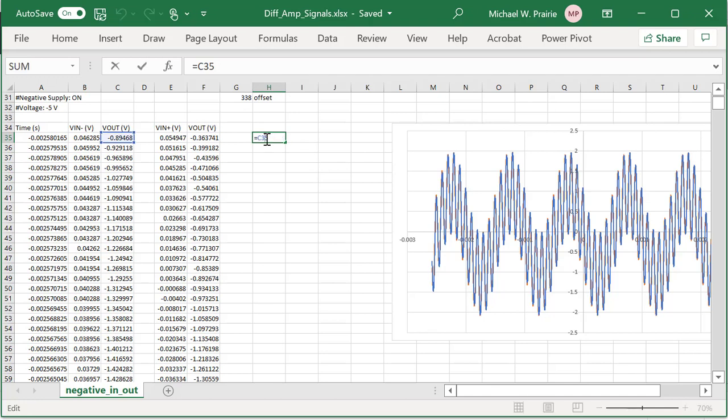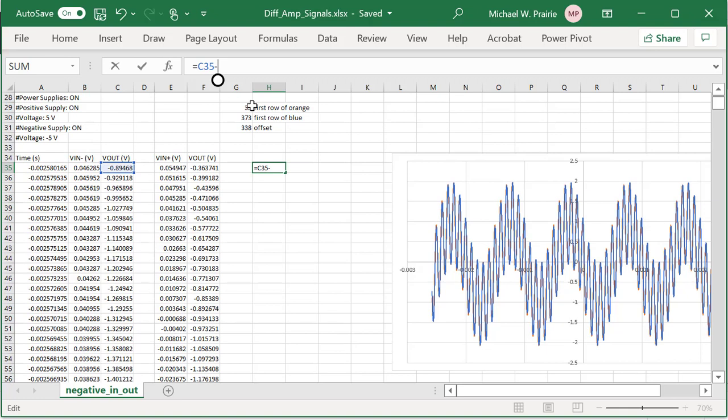If I double click there, it highlights this. All right, so I'll come back up here. Now if I click on something here, it's going to automatically stick something in there. I don't want to do that. So what I'm going to do is C35, and I'm going to subtract. So this is from C35. I'm going to subtract.